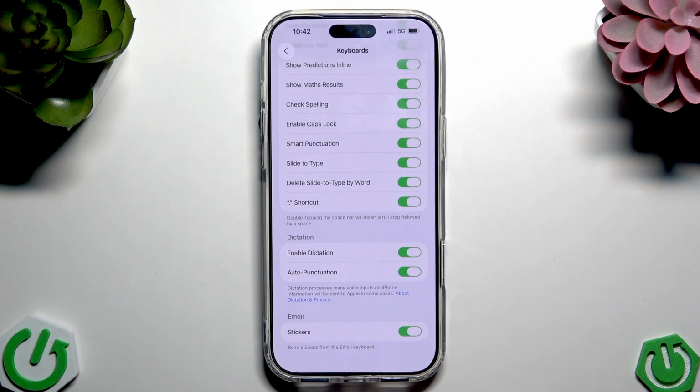Emoji stickers. By default they are enabled, so don't worry about that, but if you have them disabled like this and they are gray, enable that just tapping on this slider switch actually.